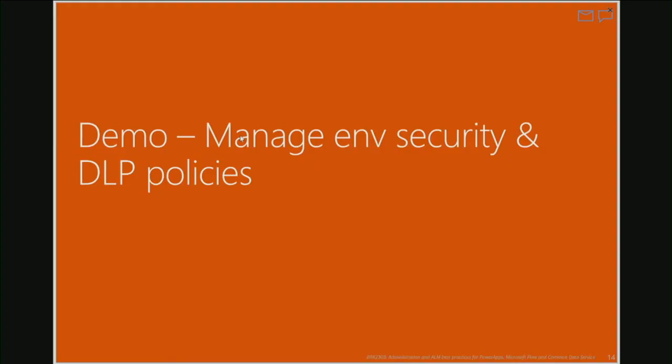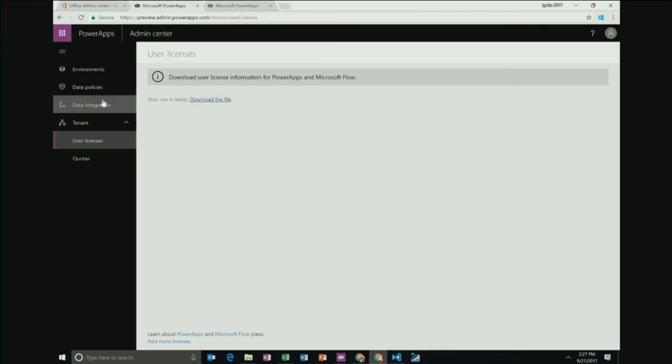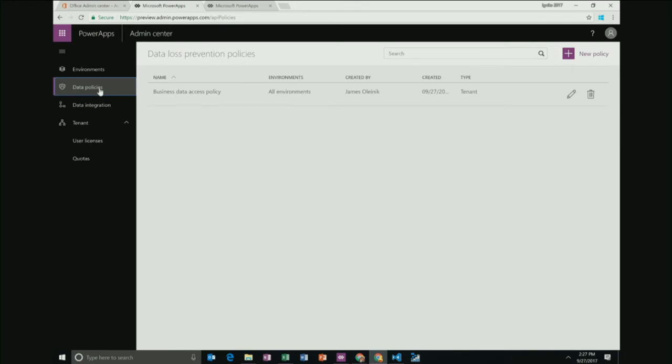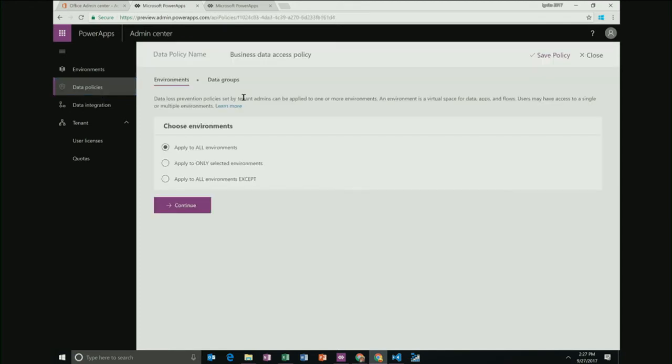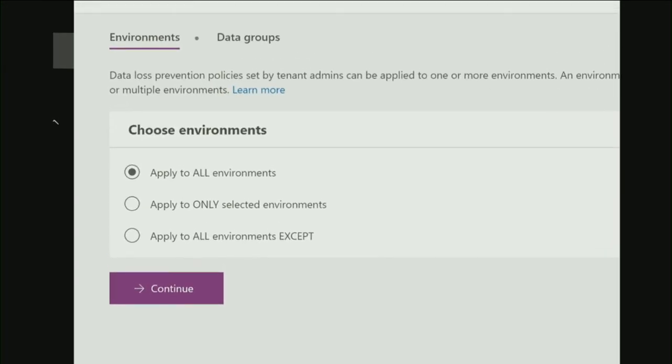And so let me just show that real quick. So we'll go back to the admin center, and I'll go to data policies here. And I've actually already started one of the policies. I meant to delete that, sorry. But this is a policy that I've actually built, and it applies to all environments. And you can choose to scope them to a particular environment. And if you have multiple policies that apply to a particular environment, they stack on top of each other. And it's the intersection of all the requirements.